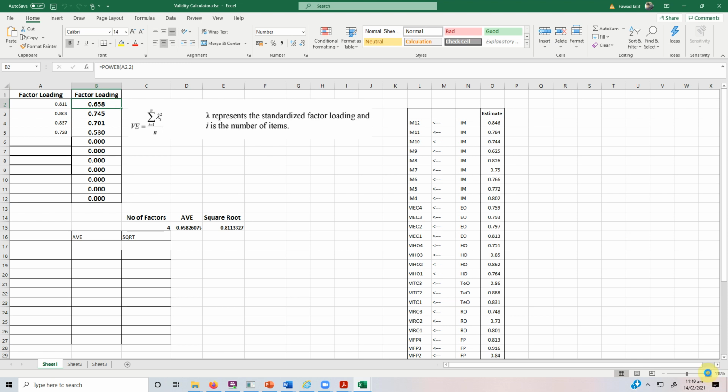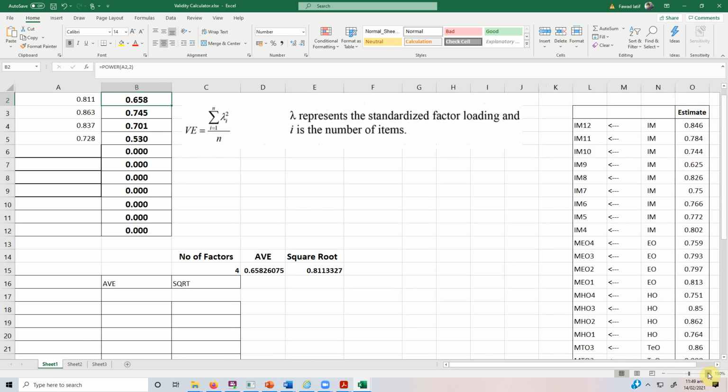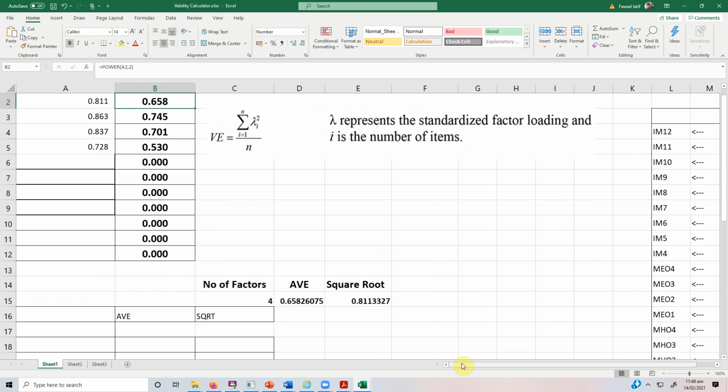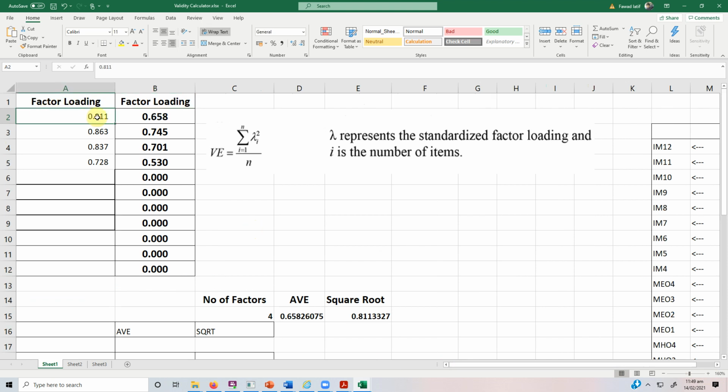Let me zoom in a bit to make it easier. So this is your factor loading, this is the square of the loading, factor loading, square of the loading, and so on. All these squared loadings are added up and divided by the number of items, and you will get your AVE. So this is how you calculate your average variance extracted.